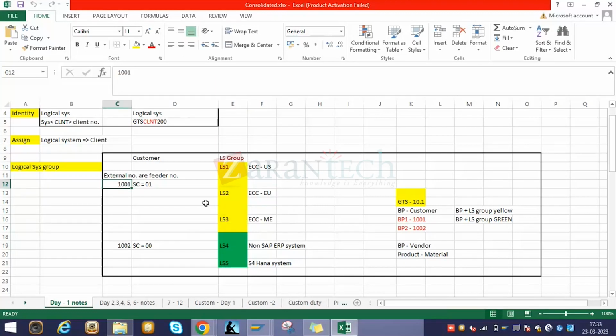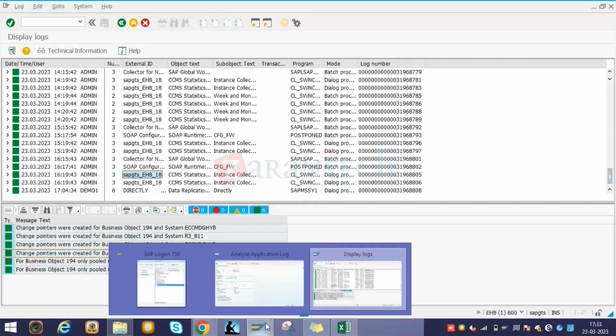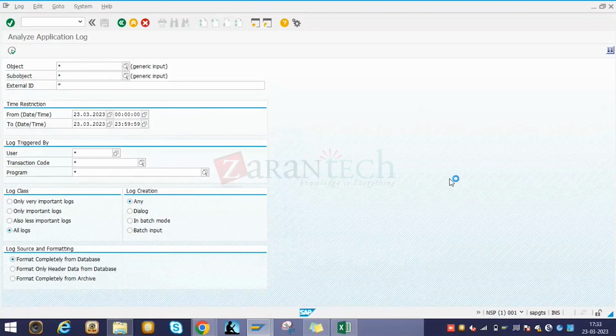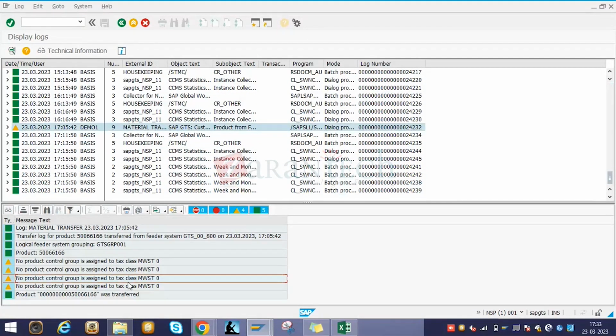And we know whenever we transfer the data, a corresponding logical system stamp will be attached, whenever we transfer the data. One second. In the GTS system, material. This is the material which I just now transferred, right? And this material, can you see? Transfer log for product: product number transferred from feeder system on this particular date and time.